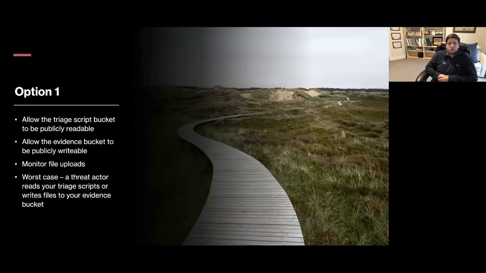So option one, we could allow for the triage script bucket. Again, that's the bucket where we're hosting our triage collection scripts. And then SSM is going to execute those scripts on the target instance to perform the collection. We could allow this bucket to be publicly readable. So any identity could read from this bucket, right? Now an EC2 instance that I want to collect doesn't have the ability to read from any private S3 bucket. Who cares? It's a public bucket. As long as it has internet access, you can read from this bucket.